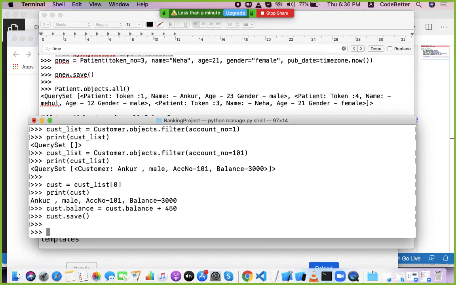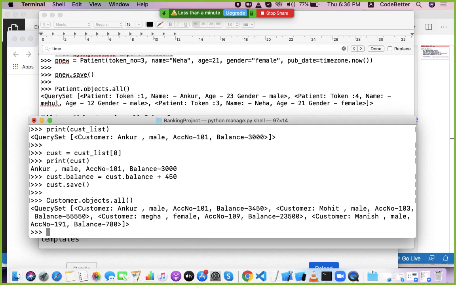If you fetch all the objects again, you can see that the data is updated. The previous balance is 3000 and the new balance is 3450. So you can fetch the data from the Django database using any filtering or directly. You can individually update the content of one object at a time. There is no need to write an update query.